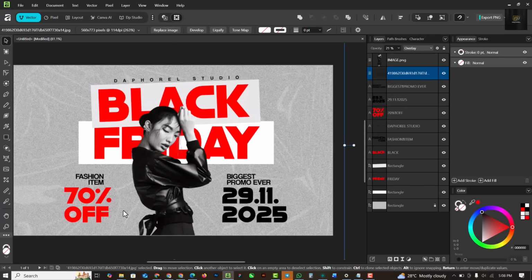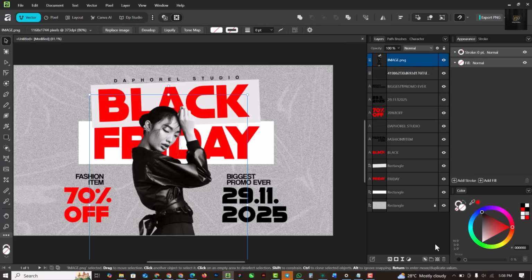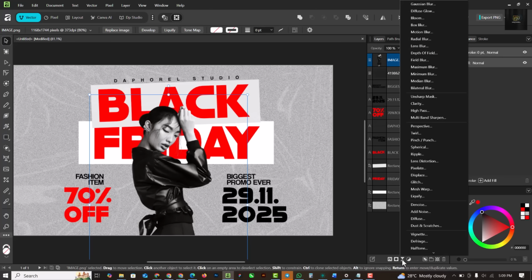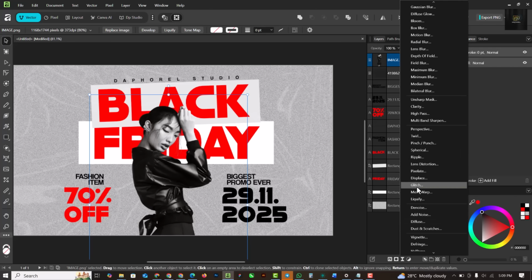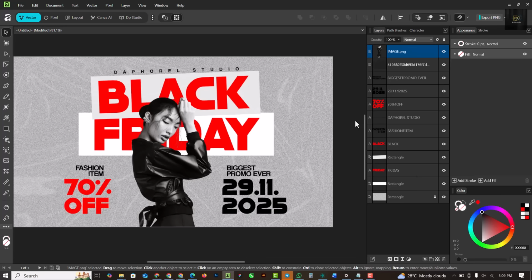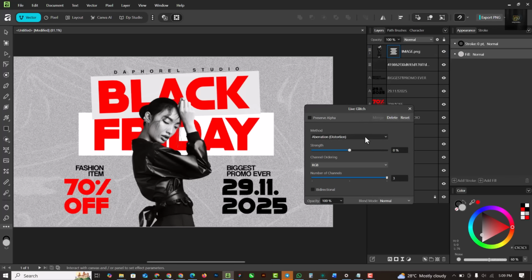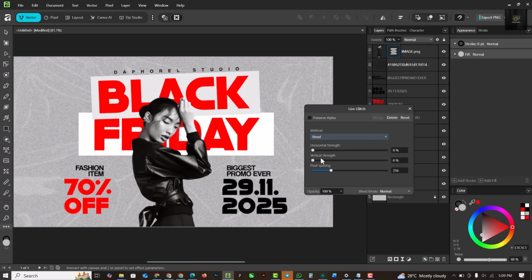Every other thing stays the same. Okay, so selecting the image, I would like to add a glitch effect to it. It's one of my favorite effects inside of Affinity Studio currently. Alright, so I can just click on shred, and I'm going to use this.